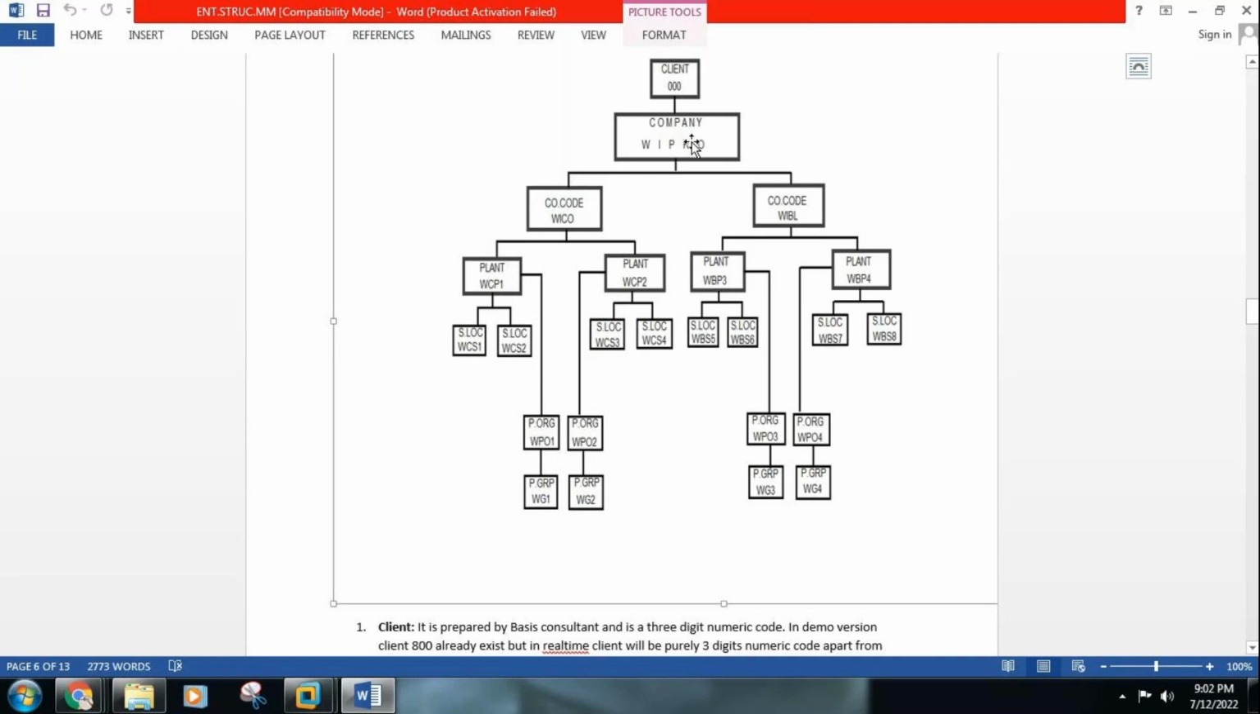But it doesn't mean that in real time we are creating the company, because this is purely taken care of by the FICO consultant. But as of now, in the demo version, we are going to create a company.